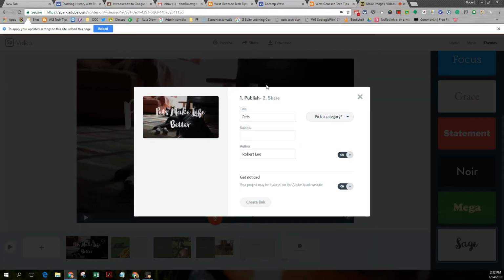If I click Share, for example, I just need to pick a category. We'll call this Education. It knows my name because I logged in. I gave it a title earlier. I can turn off sharing on the Adobe website. I can turn off the author. And I can just simply click Create Link.